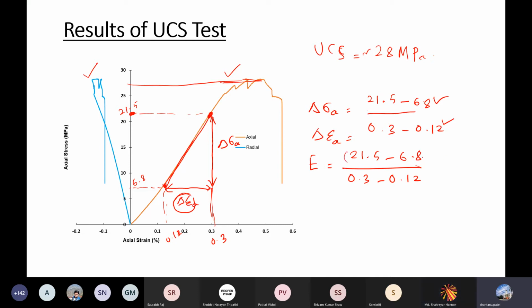Sir, to calculate the tangential strength, you told that we have to consider 50%. Can you explain that part? Yeah, so what you can do is you take this, this is 28 for us, right? So you have to find the point here where it is 14, and you have to draw a line. So this is the point where you need to find the slope of this line. That is the tangential Young's modulus at 50%.